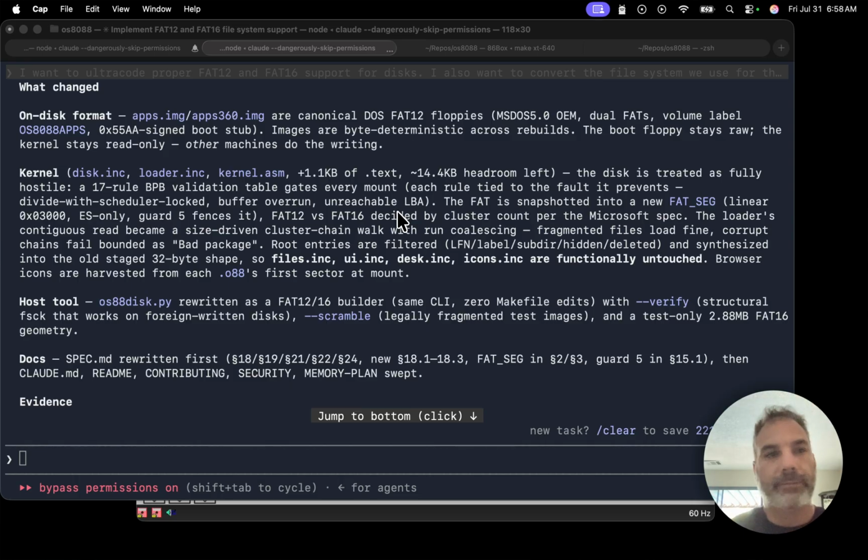The disk is treated as fully hostile. I don't know what that means. A 17 rule BPB validation table gates every mount. All right, let's see the FAT. Each rule tied to the fault it prevents. Divide with scheduler locked. Buffer overrun. Reachable LDA. The FAT is snapshotted into a new FAT segment. Okay.